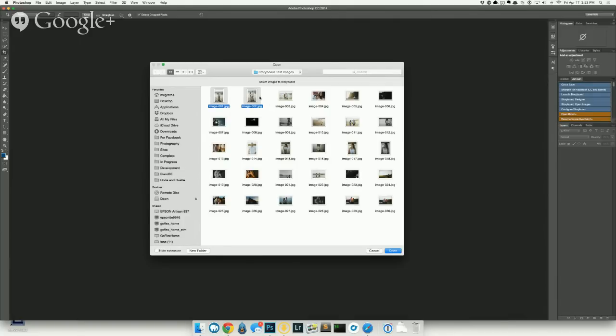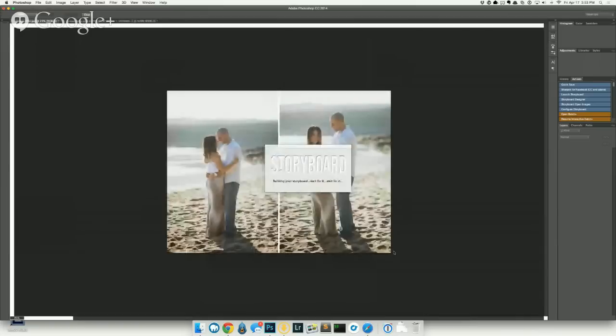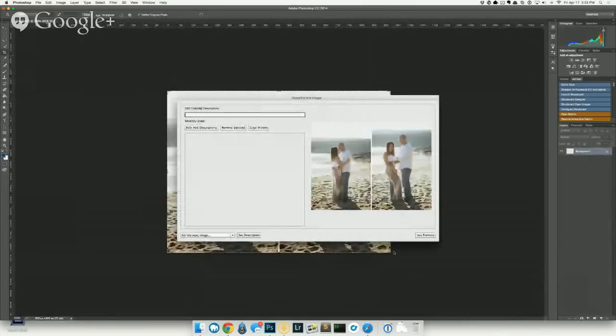So you want to think, what images do I want in the next row? I want these two vertical images as a diptych. So I'm just going to select those two, click Open. And there you go. Storyboard put them together.